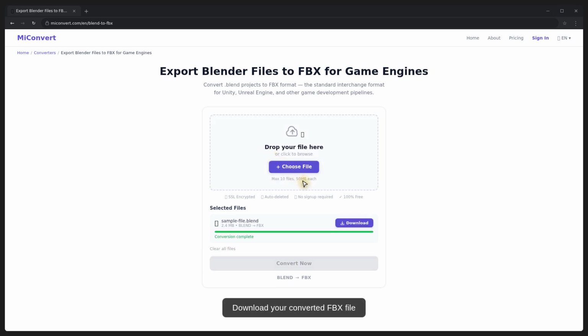Done. Your file has been converted successfully. Click Download to save the FBX file to your computer.